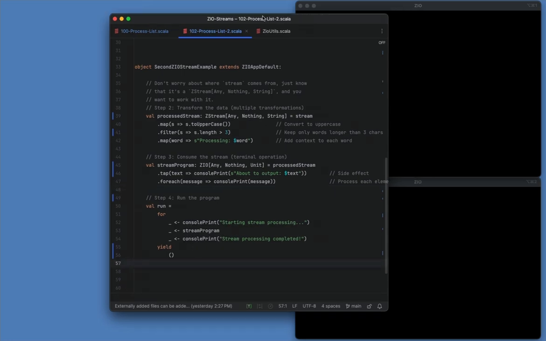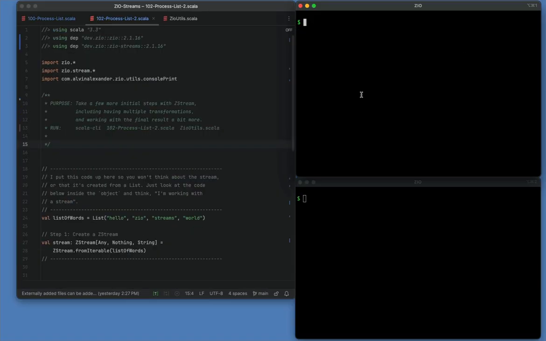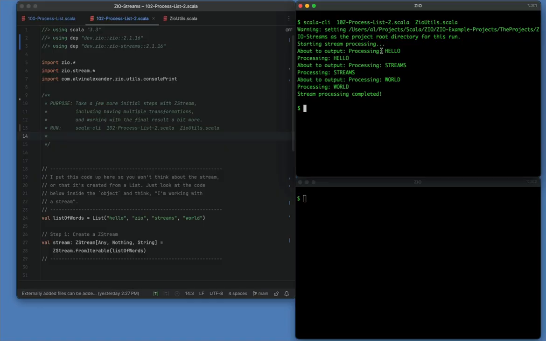So let me save that and scoot that over there. This one is called 102 process list. So we can say scala-cli 102 process list and run that. And that failed because I did not follow my own instructions on how to run the program. So let's copy that right there, paste it here, and run that. Okay, and then other than the warning message, you see everything that we expected.